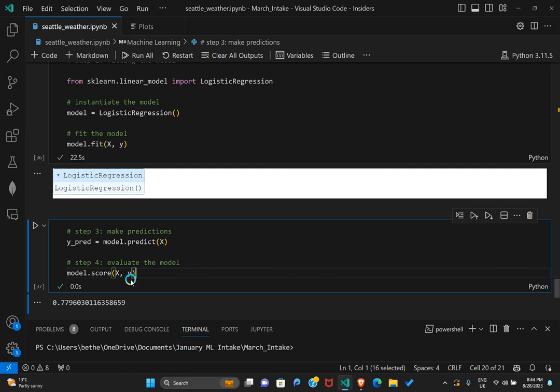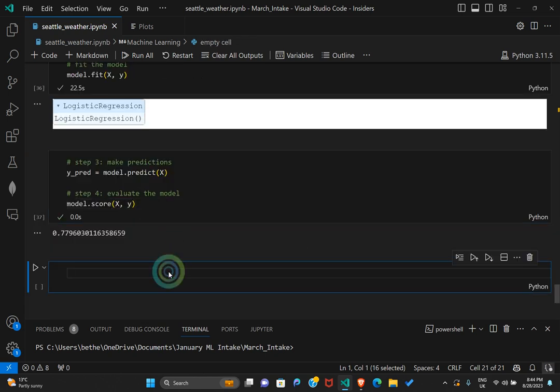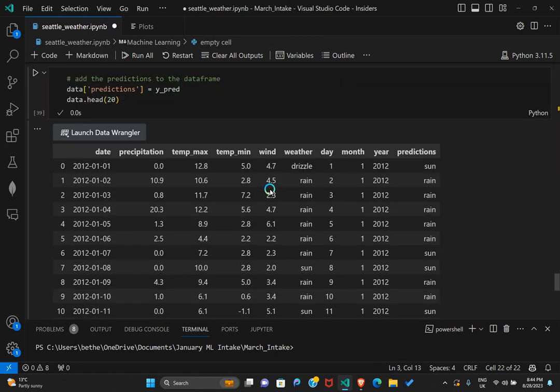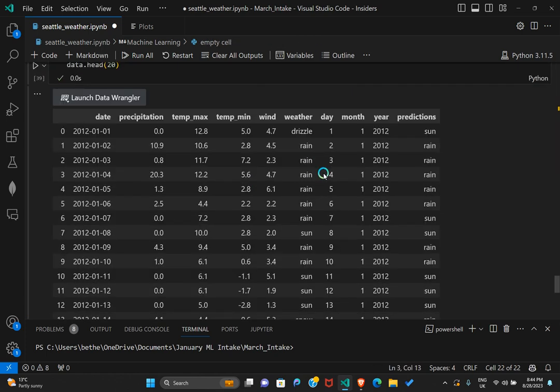Okay, so hope everyone is done and maybe we can summarize. For the summary, I'm going to add the predictions to the data frame. So we are going to have data then predictions being equal to ypred. Then we can check maybe the top 20 rows, so we can have data dot head, and see what we get.